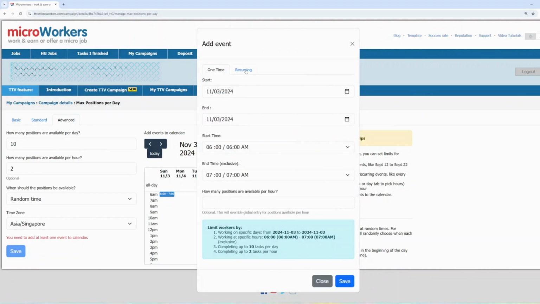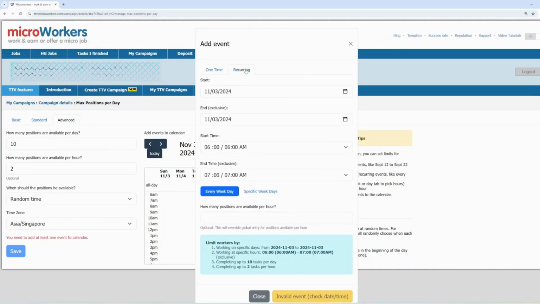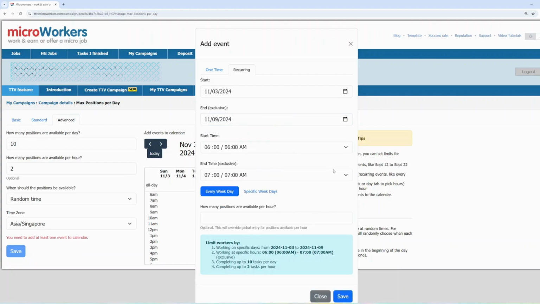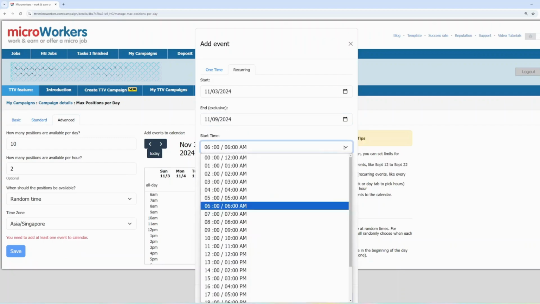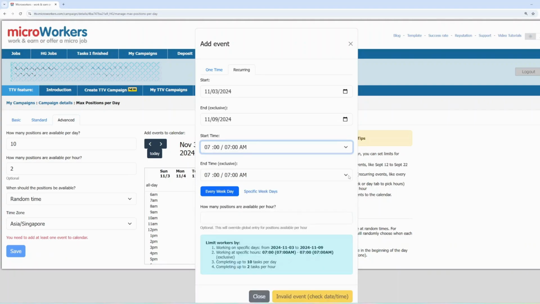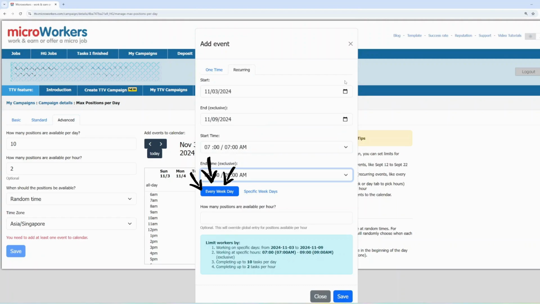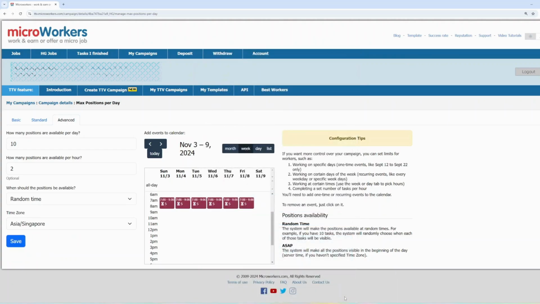Click on the Recurring tab. Enter the start date and end date for your campaign. Enter start time and end time. This means my campaign will be displayed from November 3 to November 9, from 7 a.m. to 9 a.m. every day of the week until all positions are filled. Assuming that all 10 positions per day are completed, then my calendar will look like this.